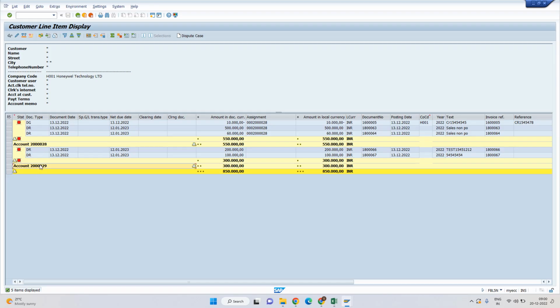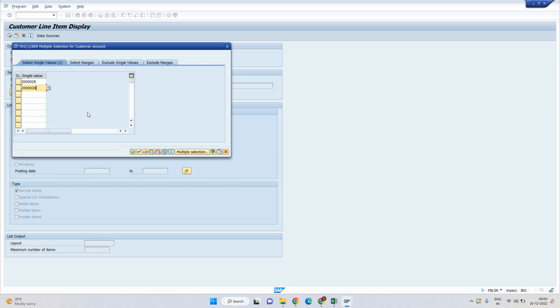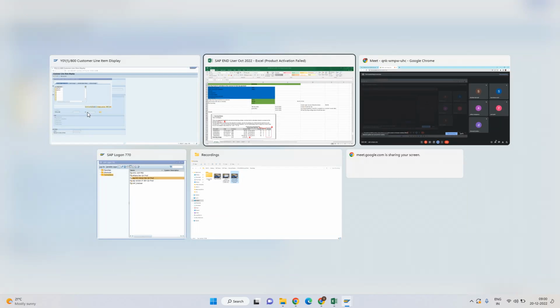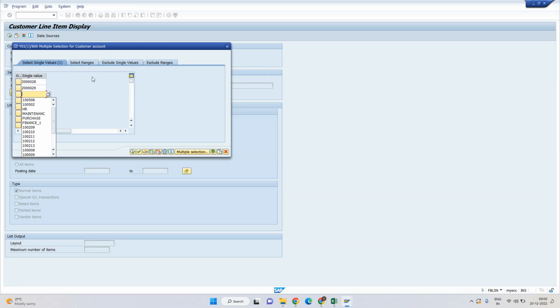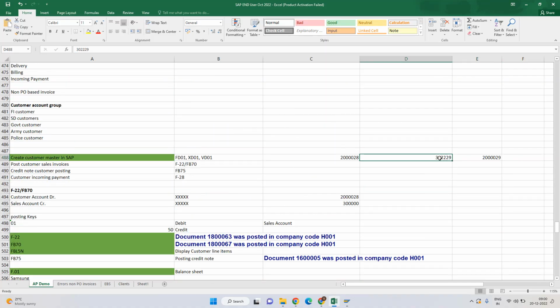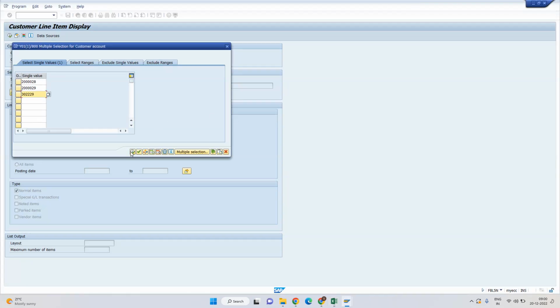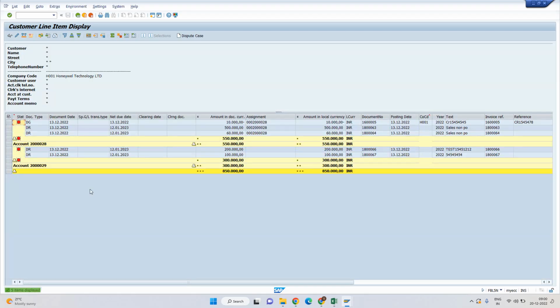We have one more customer, right? Let me try to add that also. Let's add another customer also. Let me try to check here. It's not coming here. Let's copy this and execute again. Select open items, enter the company code, and execute. So there are only two customers which have open items.